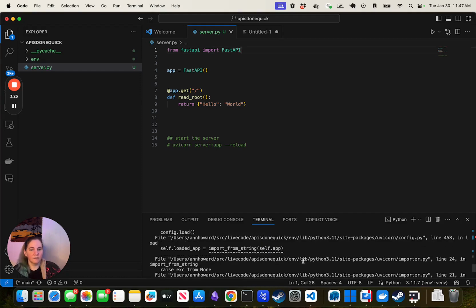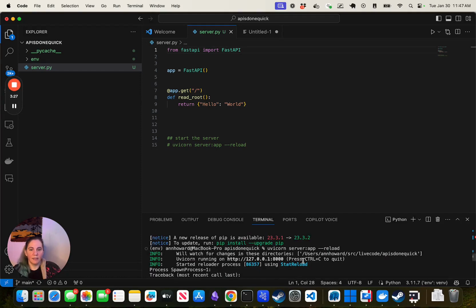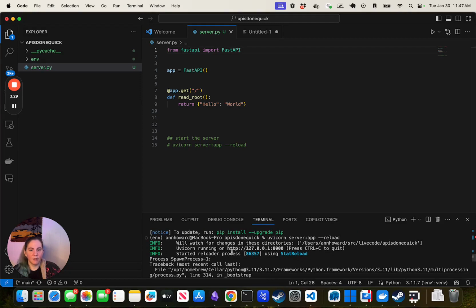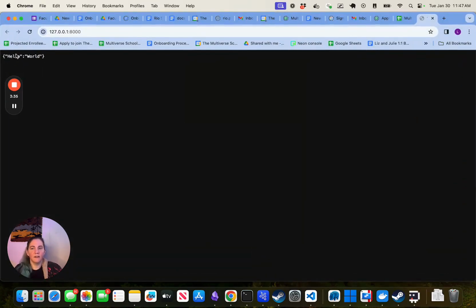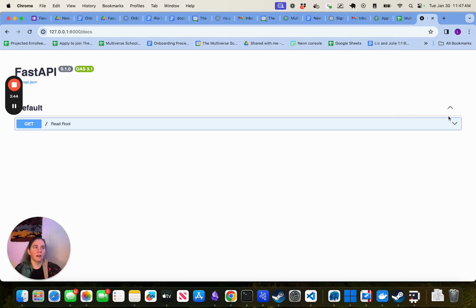Okay, so it looks like that worked. There are some complaints that it seems to have, but there we go, 127.0.0.1:8000. Let's take a look. Alright, it says hello world. Why did we use FastAPI for this? Because you can type /docs here, and now you have documentation for your API.